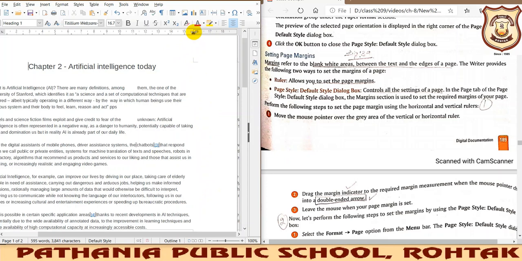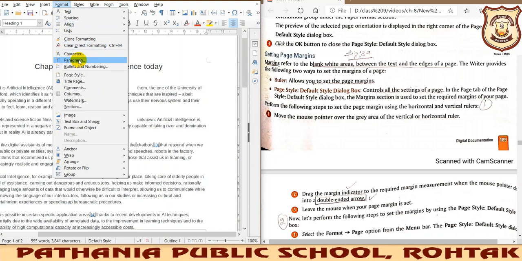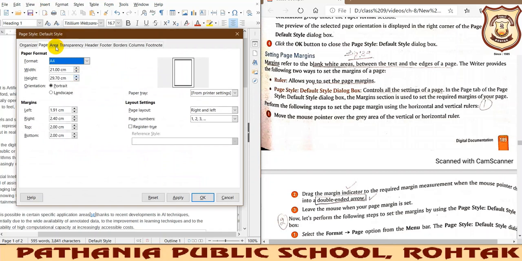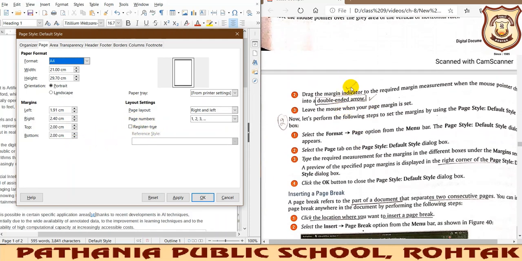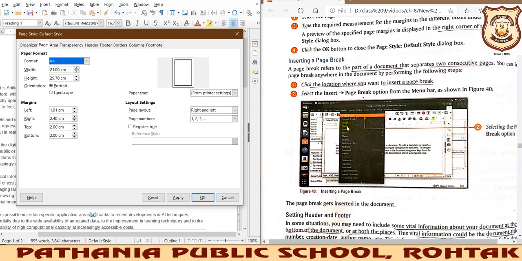It is totally dependent upon you which style you select. Either you can go with the Format tab, where you will get the Page Style option, and the Page Style default dialog box will open up. Here also the margin option is available. I hope both ways of changing the margin are clear to you. You can use any of them.